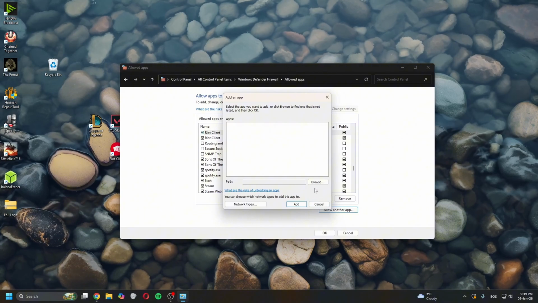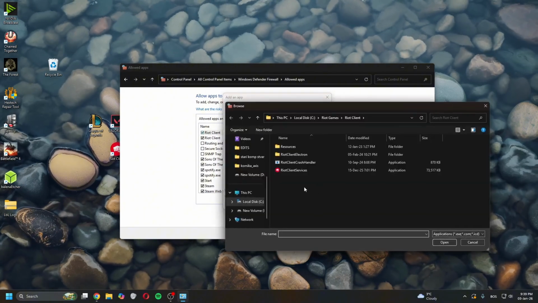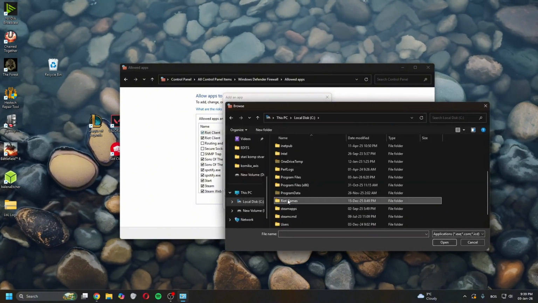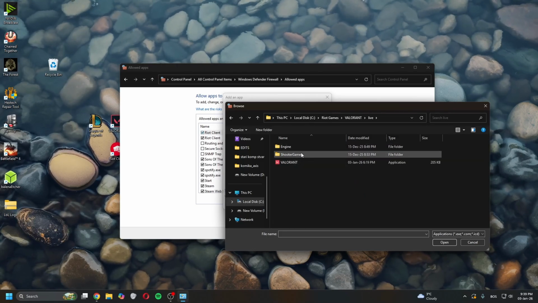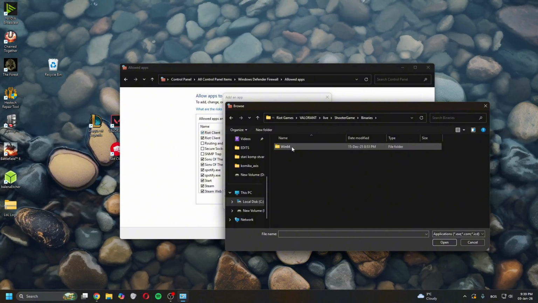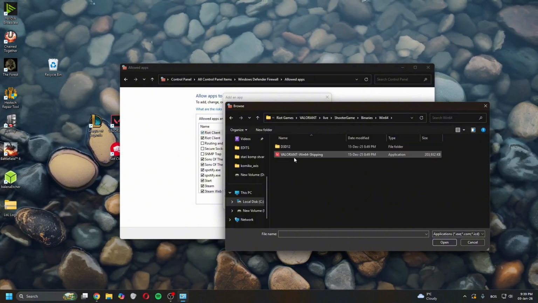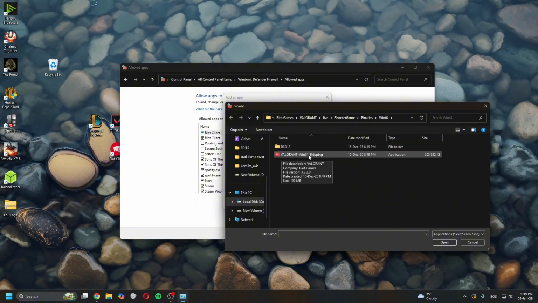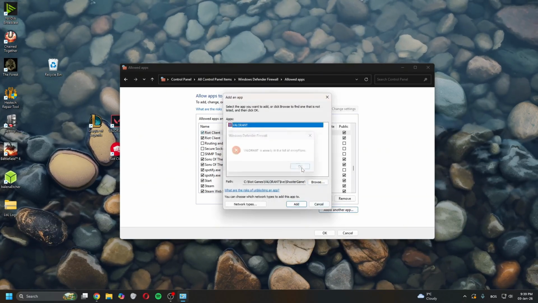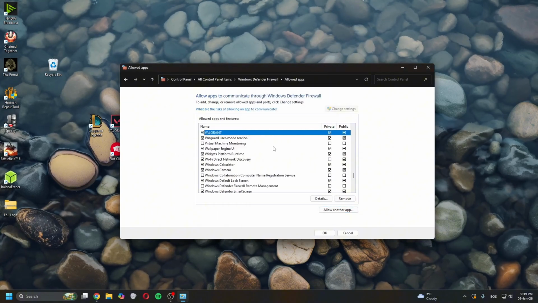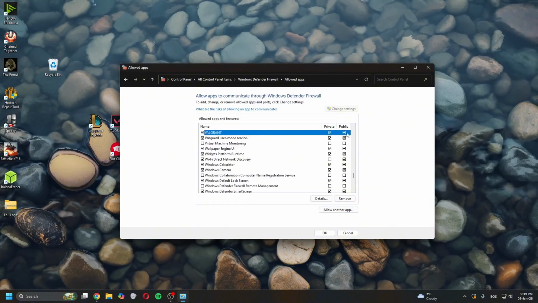And then finally you want to do browse and then local disk C, right the games, Valorant, you want to go live, shooter game, binaries, Windows 64, and then find this Valorant Windows 64 shipping. Click on it, add it, and once you add it, you tick both private and public.